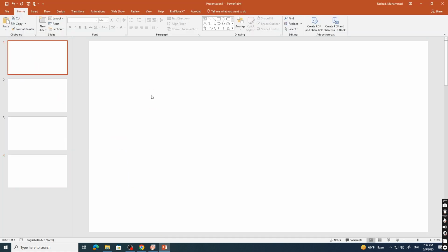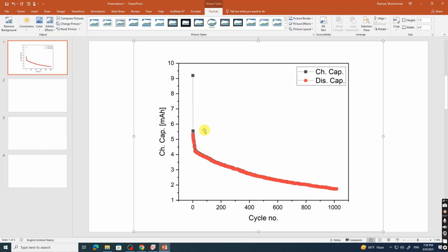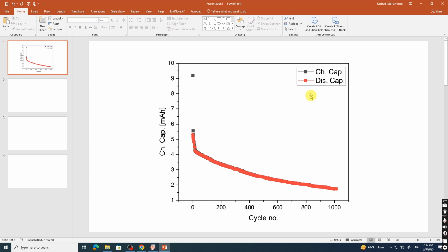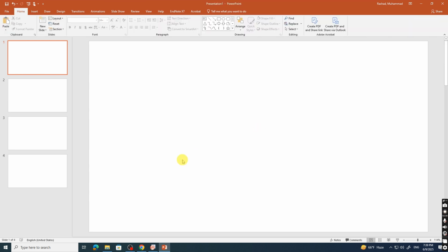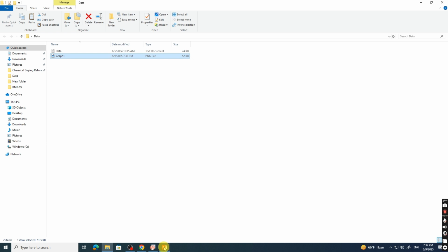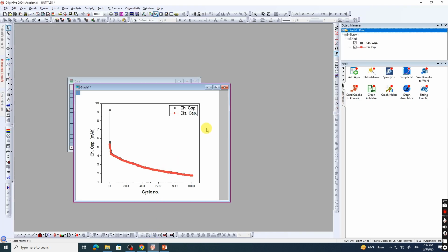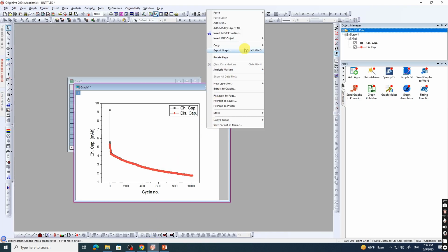Insert, paste. You can use it. You can crop it. You can change the size. Anything you want, you can do it. But this is a photo or image. It can't be edited. So I will tell you another way which can also be used to edit.